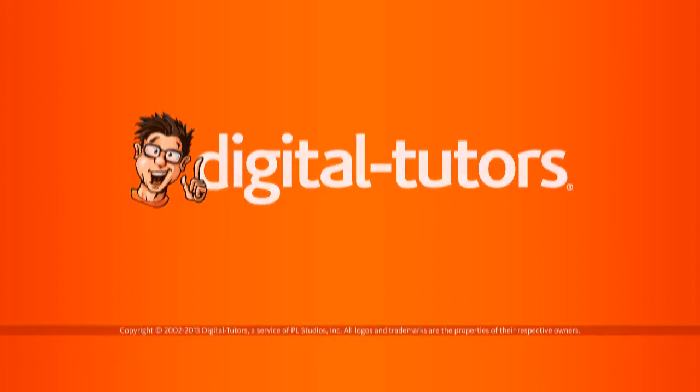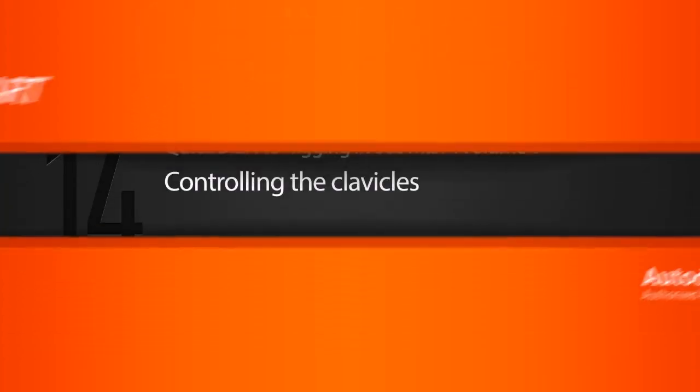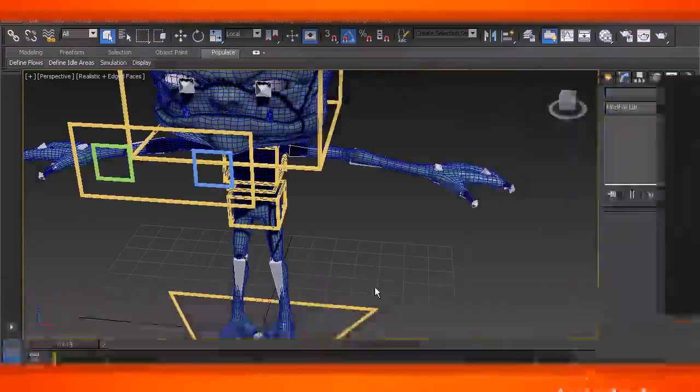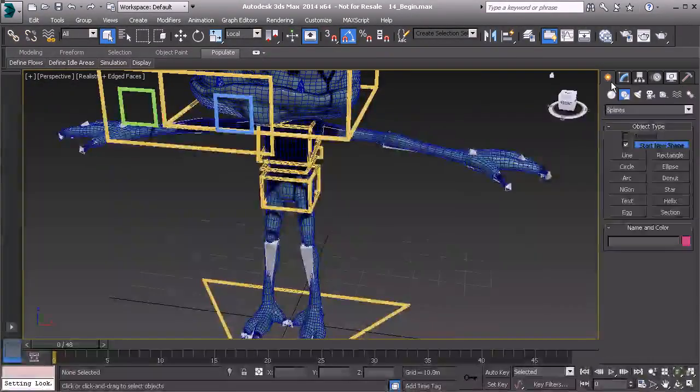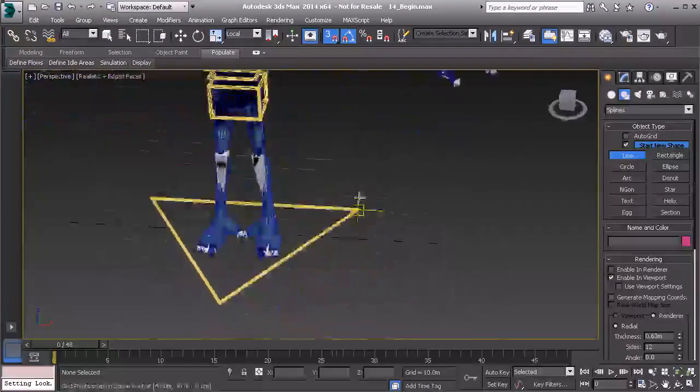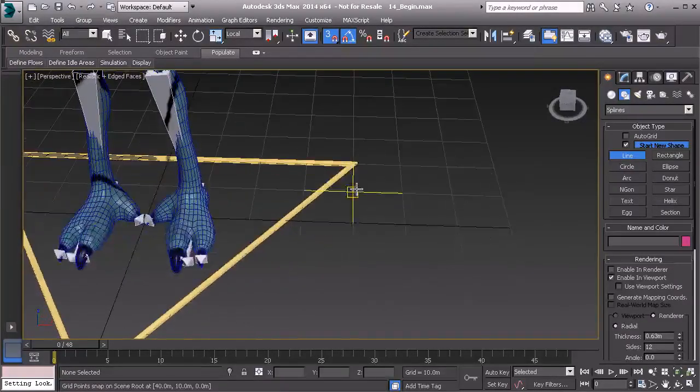In this lesson, we will add clavicle controls. Let's say we design a new control object. How about an arrow shape? We'll head over to Create. We'll grab our line tool. Let's go ahead and press the S key, and we'll start to just snap to grid and create this shape.